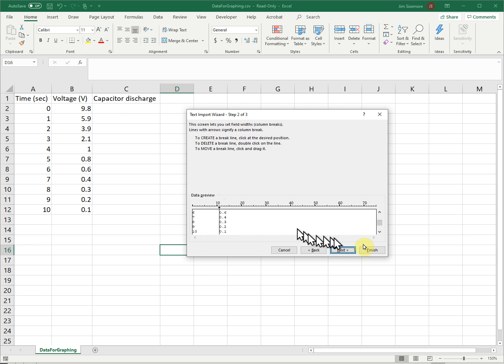where you divide it. Now, it's missing one. This is actually the title. It is not capacitor discharge is a title. So to add a line, just click. Click where you want the line. Just to get rid of it, oops, I just accidentally moved it. That's a click and drag. To get rid of it, just double click. So it's that easy. If Excel guesses wrong, you can make sure it guesses right.